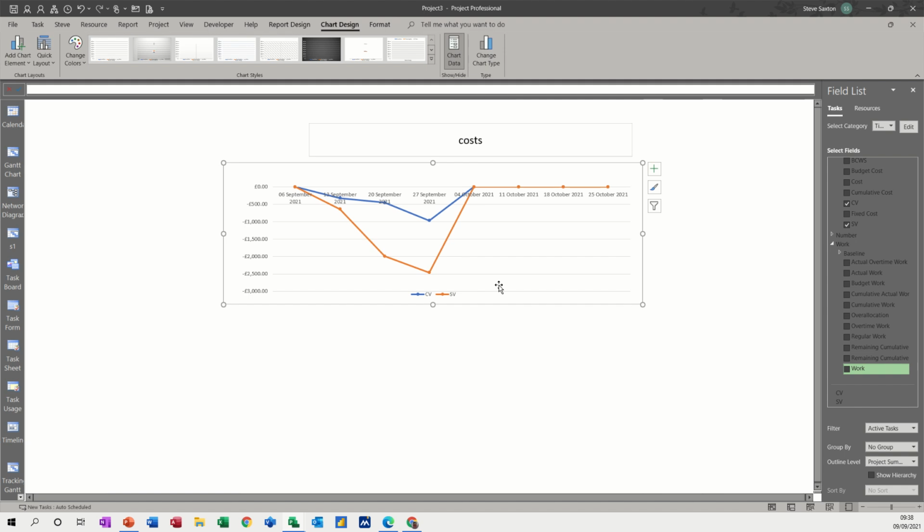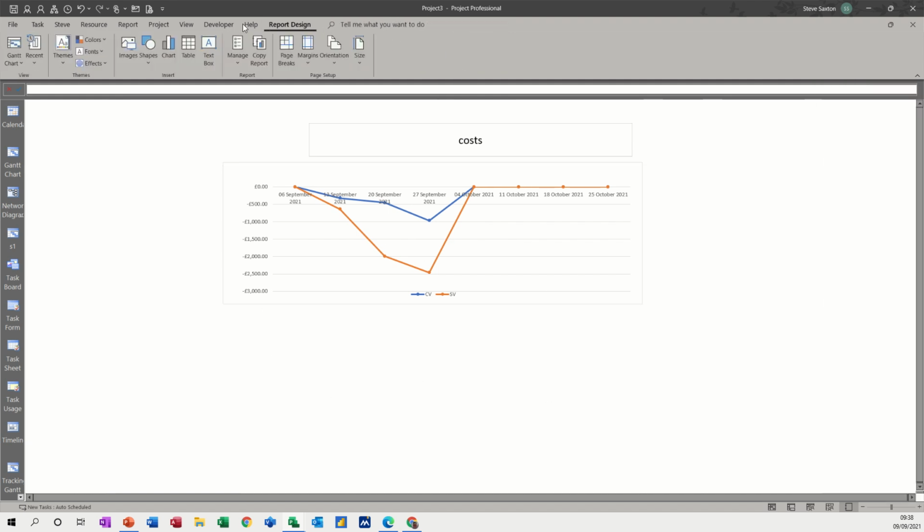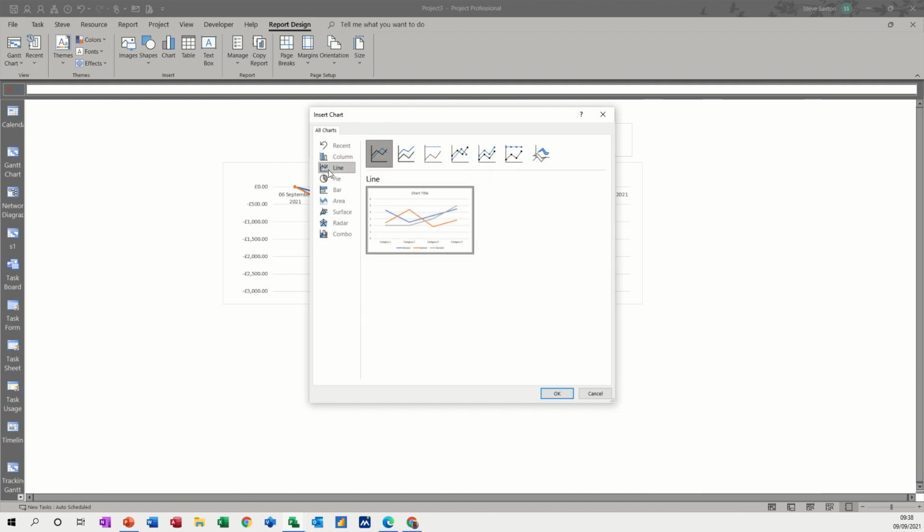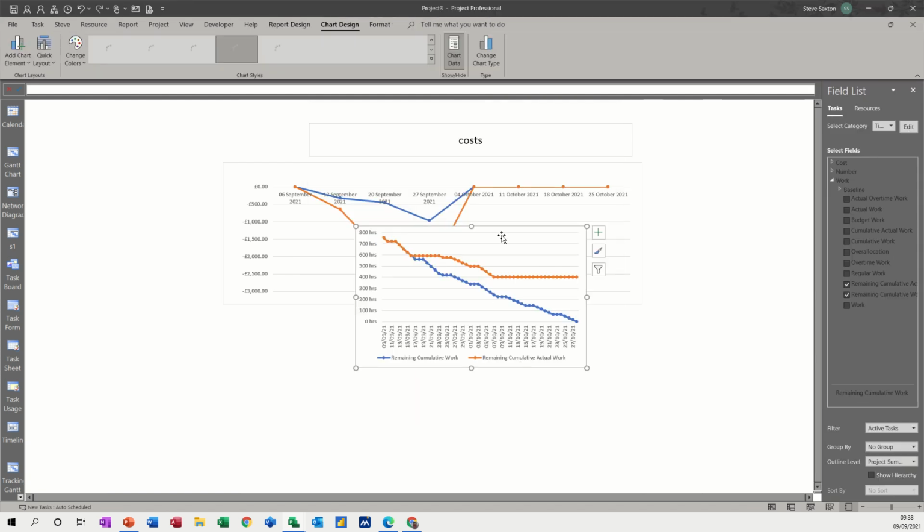Doesn't look great. Now, if you want the other earned value fields in here, you can create them by pulling these fields in, but it's probably best to do that into a different chart. So I'll just get myself a different chart. I want a line one. I want line with markers. Okay, comes in.